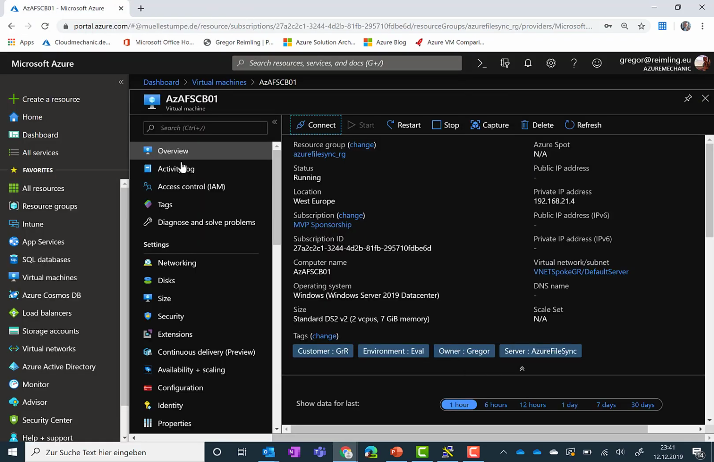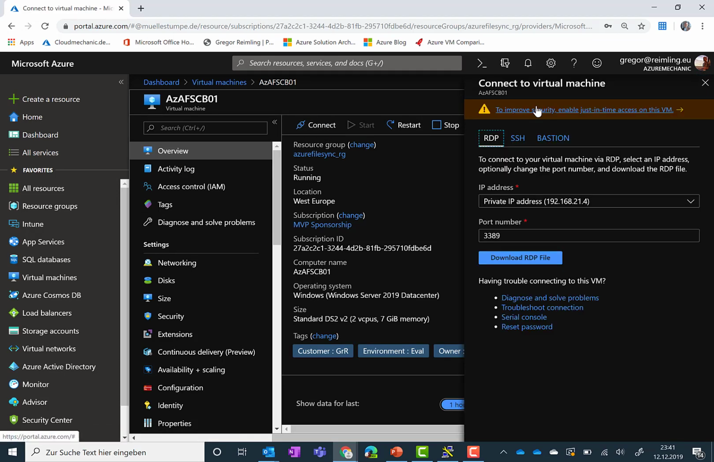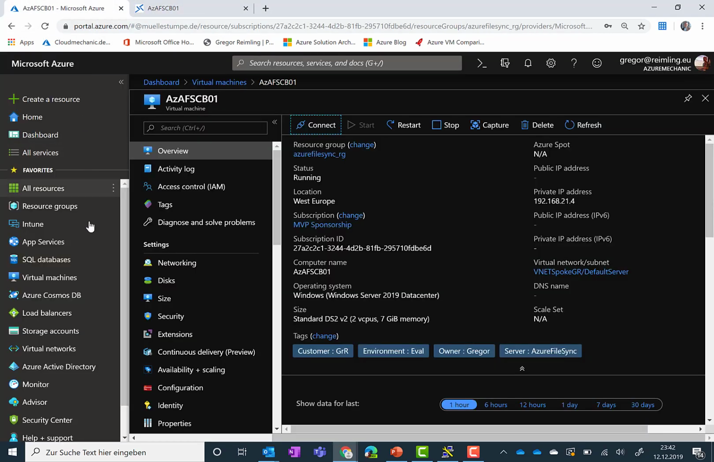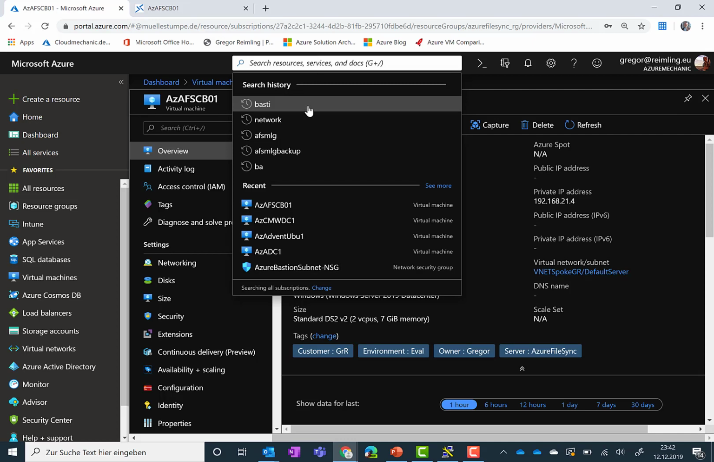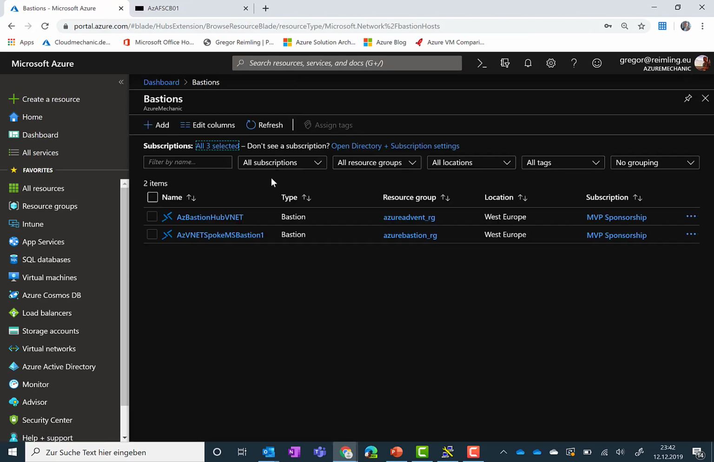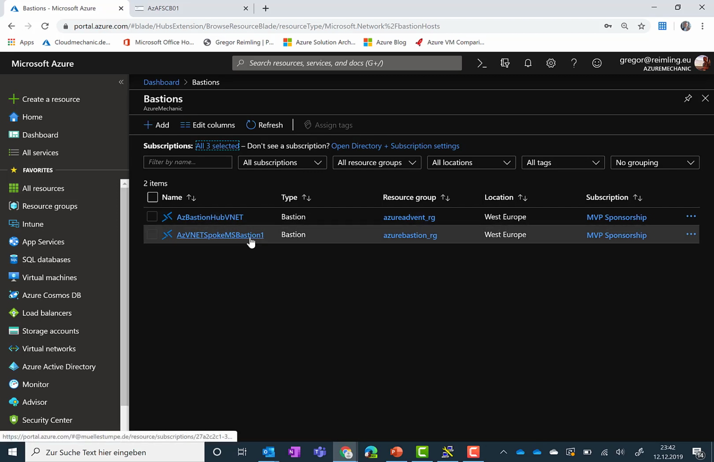So I will close the session, or rather I will start it again, because I will show you another thing. I put my username and password in it. The session starts again. So we can go back to the Bastion server blade. And then here you see the second Azure Bastion service is now deployed.